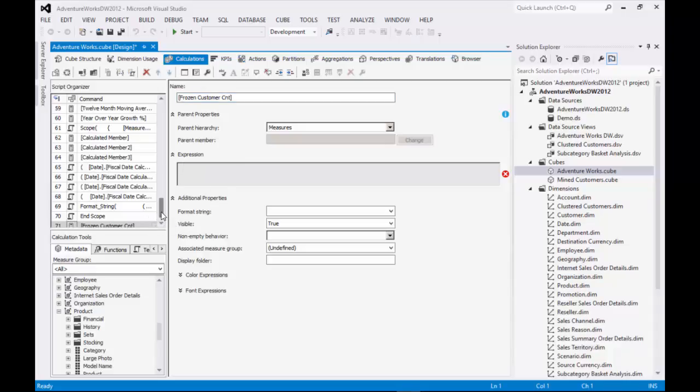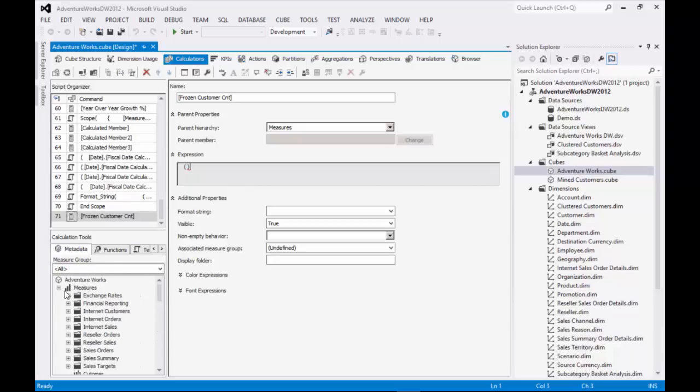Okay, so there's our frozen customer count, and we're going to create a little MDX here. So what we're going to do to create this is a tuple. Okay, so I'm going to do a little syntax here. A lot of syntax here, actually. And what we're going to do is bring in the current customer count, that distinct count. Okay, so I come down here, which is my little helper, and I go locate the customer count, which is right under customer.